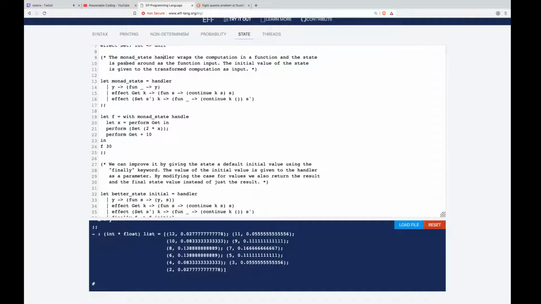continuing. The monad state handler wraps the computation in a function, and the state is passed around as the function input. The initial value of the state is given to the transformed computation as input. Okay, so the monad state, essentially, if you call get, it returns you a function that if you give it a state, it will call the continuation k to get the value, and it will call that with the state.